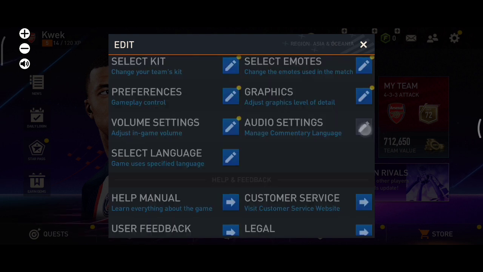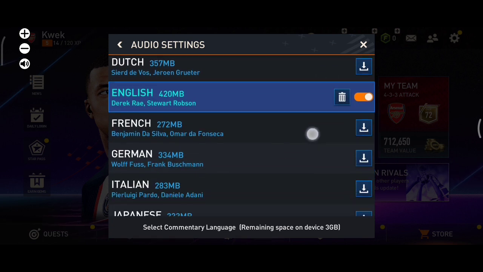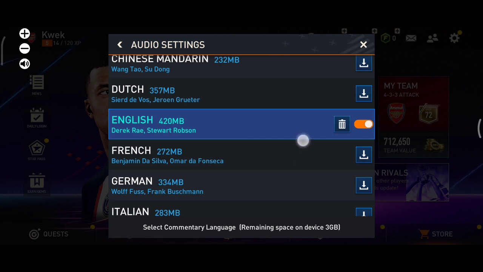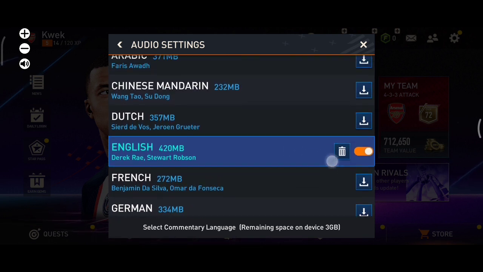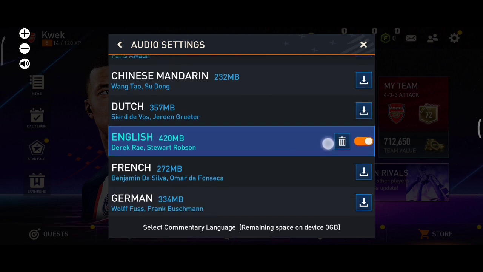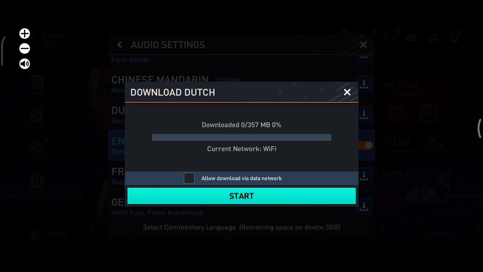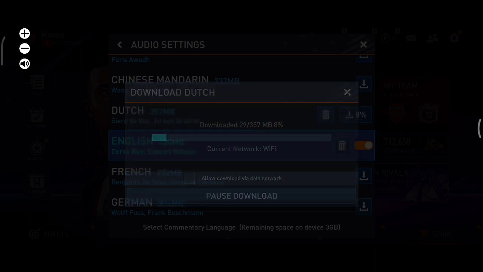Okay, the pencil icon, just tap on it, and then you will see here the different commentary in your audio settings. Since I already downloaded the English commentary, you cannot see a download option here, but I will still let you see how it looks. So just tap on it and then tap on start to download one commentary. Remember, you can use one commentary at a time.